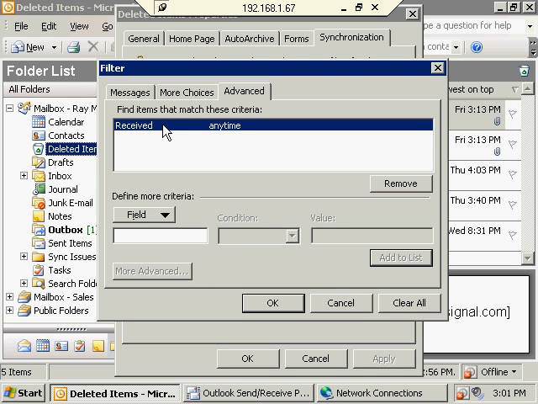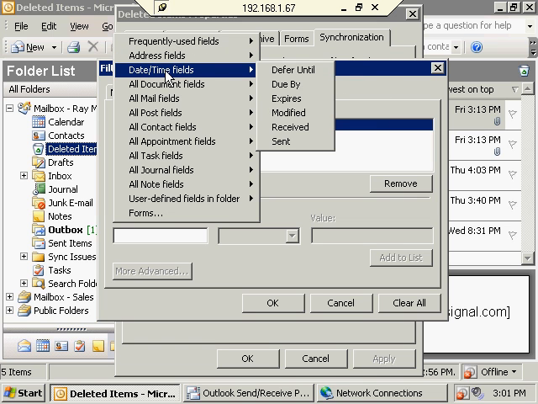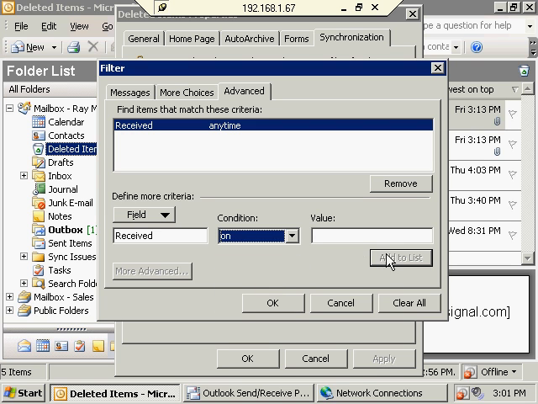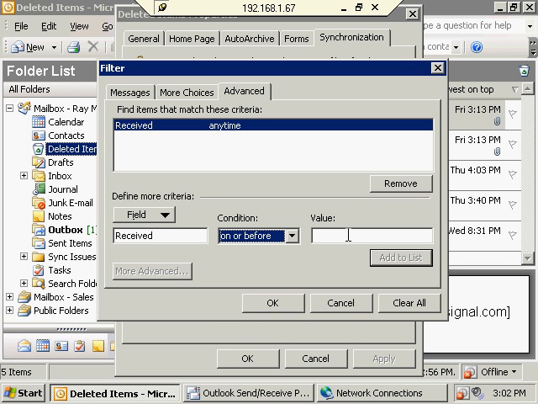Okay, and then basically what you need to do is fill out these conditions based upon what we want to do. This isn't exactly what I was specifying before, but let's try this again. Modified, received, come back here again, condition: on or before, exists, does not exist, and then you have to put in a value here. So we could say on or before and then put in a particular date, and then once we have that, click OK.